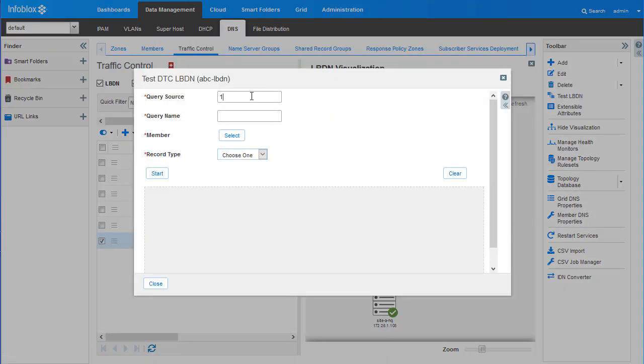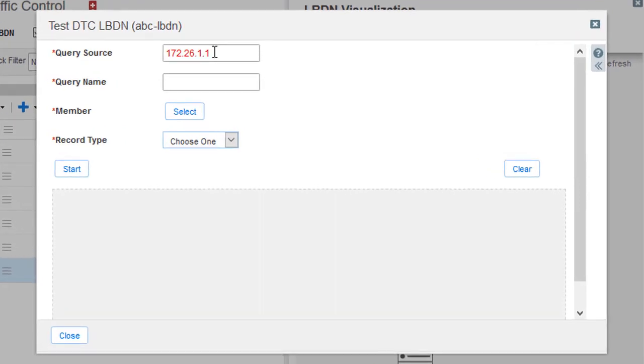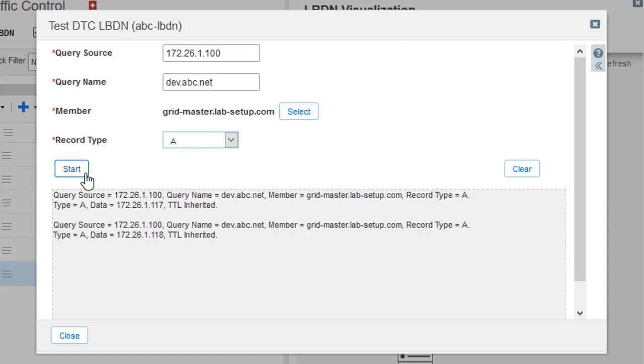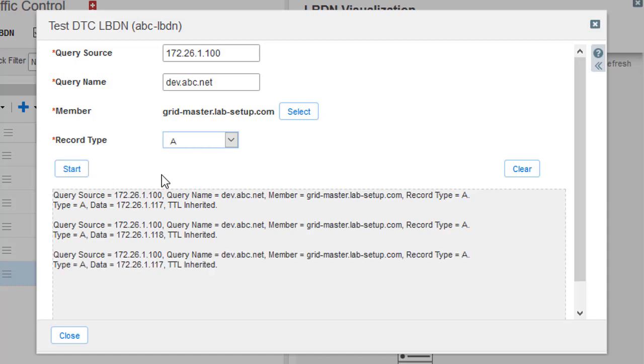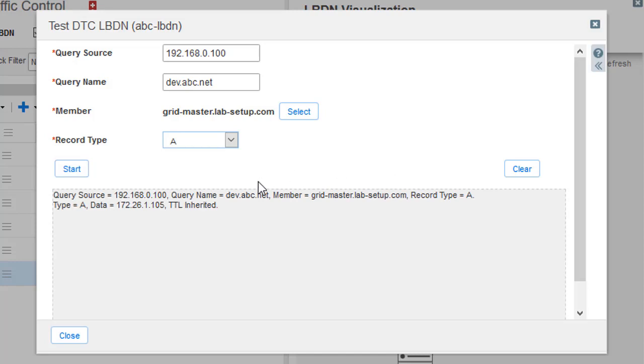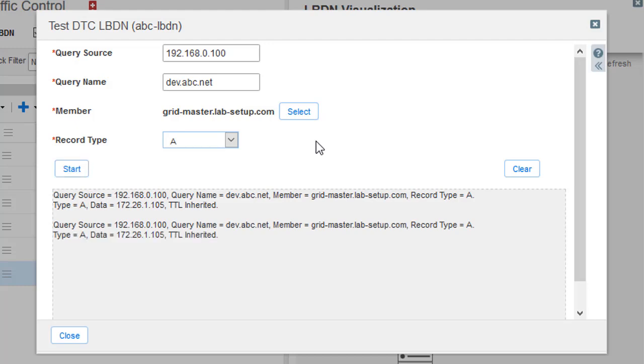When the query originates from the 172.26.1.0/24 subnet, you get a response from the server in pool B. When you run this query again, you get the response from the same pool. This occurs in a round-robin fashion between the two servers within pool B. Similarly, when the query originates from the 192.168.0.0/24 subnet, you get the response from the server in pool A.